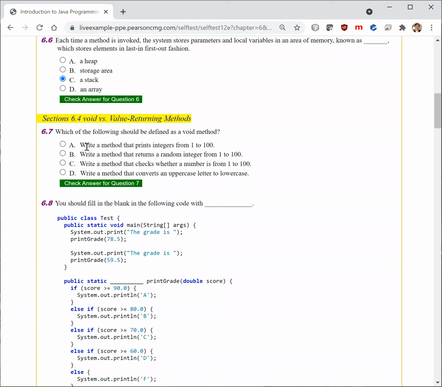Next question: which of the following should be defined as a void method? Write a method that prints integers from 1 to 100. Looks right. Write a method that returns, so you need to return a value. Write a method that checks whether a number is from 1 to 100. So it tests true or false. Write a method that converts, so returns, a value in uppercase letter to lowercase. So the correct choice is A.